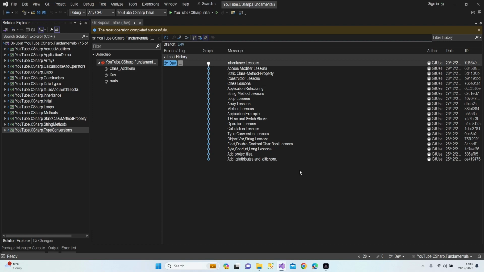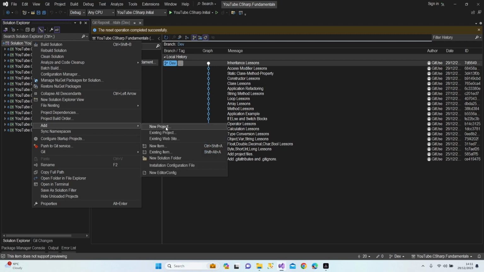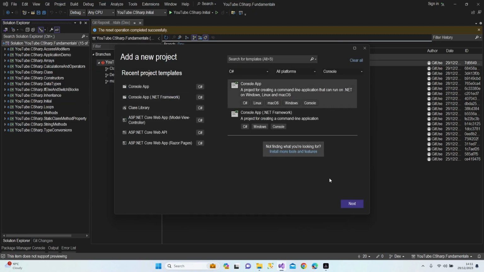Okay, in this lesson we're going to start polymorphism, which is really related to inheritance. Let's create a new solution, new project, and please make sure you are in the development branch. Add new project, console application.